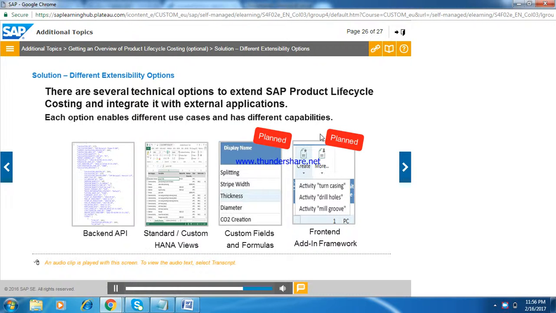Custom fields and formulas are applicable to add fields and to define calculations. For example, you can add custom fields for length, height, and width of a material and calculate volume and quantity of raw material needed. Finally, we will offer to extend PLC with custom functionality in the front end via a C#-based add-in framework. For example, you can add custom dialogues, side panel sections, and import options.